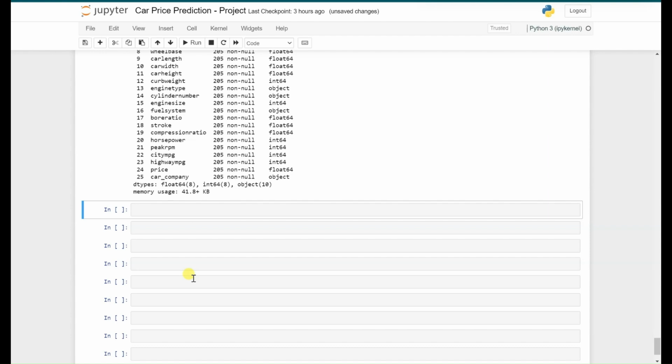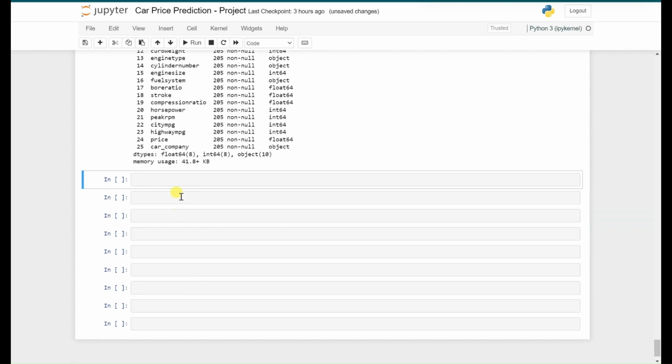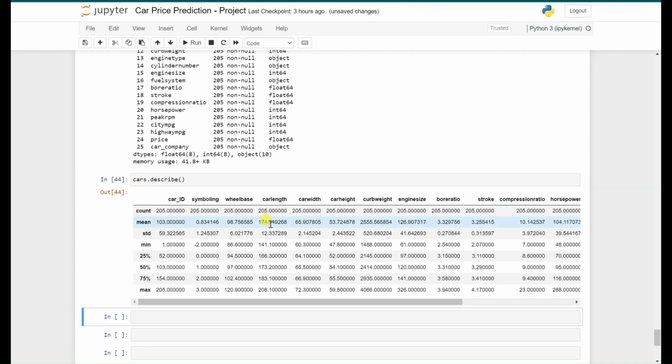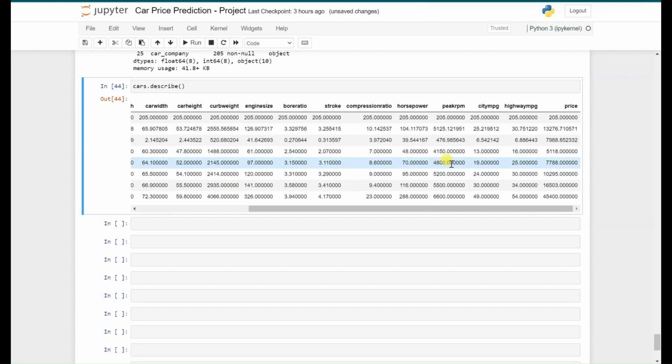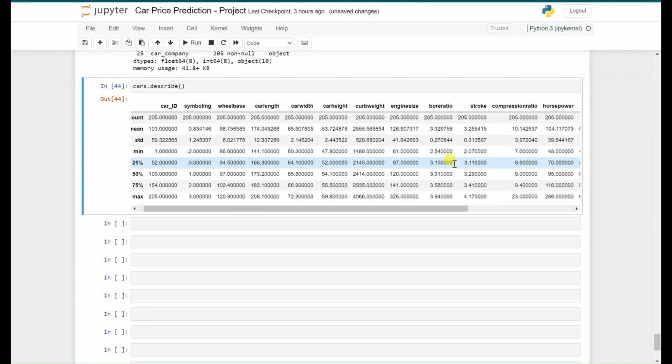Now let's check for any outlier. Is there any outlier, and how do we check that? With the help of describe. Okay, so cars dot describe will tell us whether we have any outlier or not. You can check standard deviation, min, max, and 50% quantile. In most of the cases, I don't think there is any outlier because the range is almost similar.